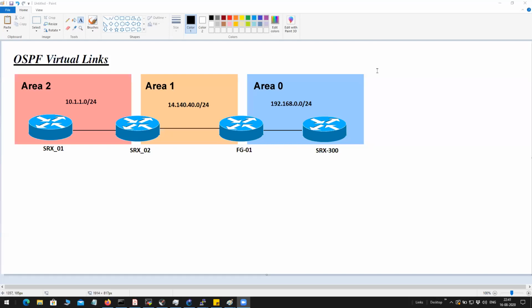Before starting the topic, let's talk about OSPF. In OSPF, all the areas should be connected to area 0, which is the backbone area. If not, then it has to be connected virtually to area 0. And just for fact, you can have discontiguous area 0 connected via a virtual link. That is also possible.